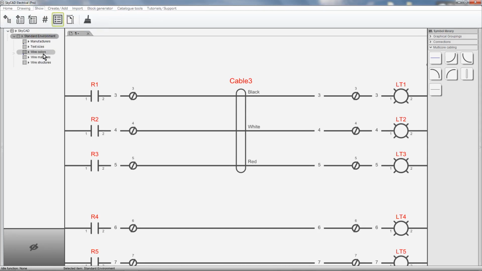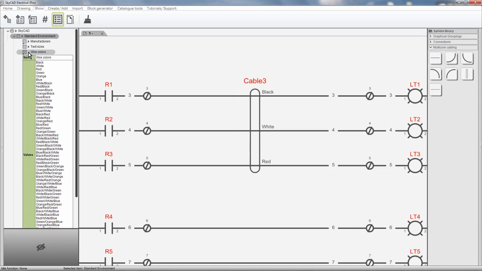Here you will see wire colors. Expand the properties, and here you can change the default list of wire colors. You can change the colors to numbers too if you want. Let me go back to showing projects in the tree view.